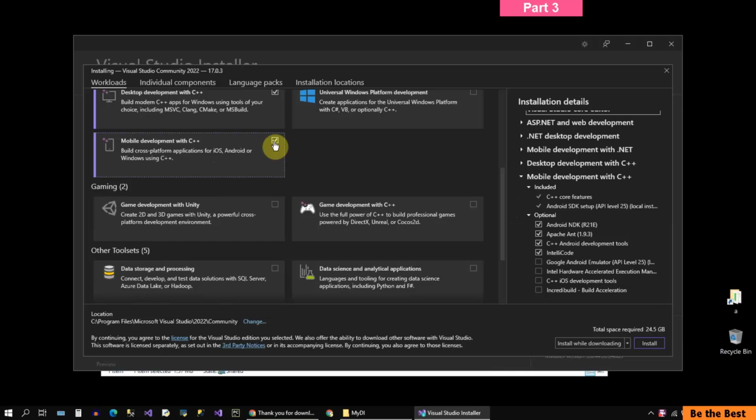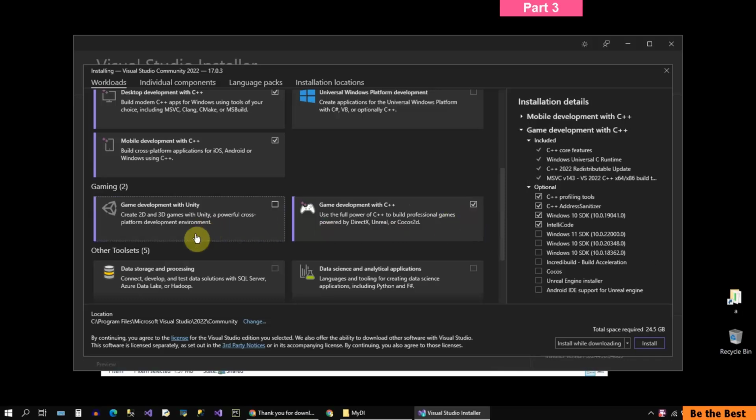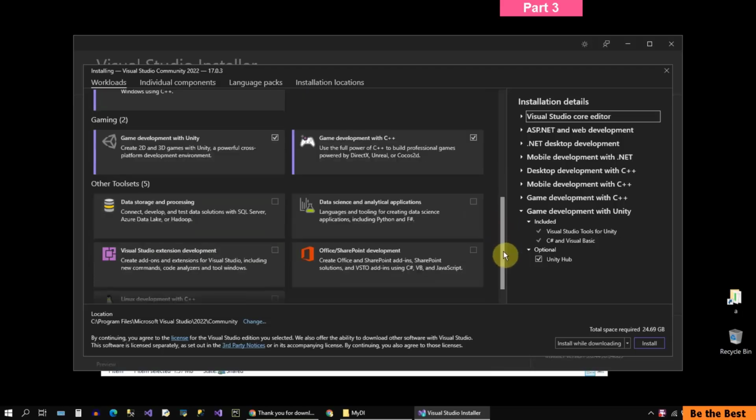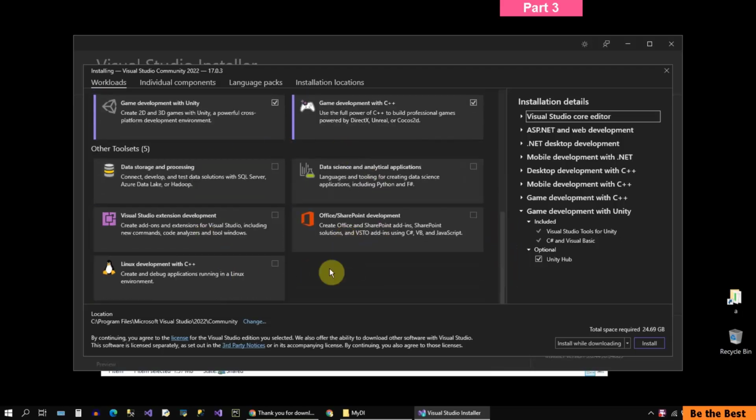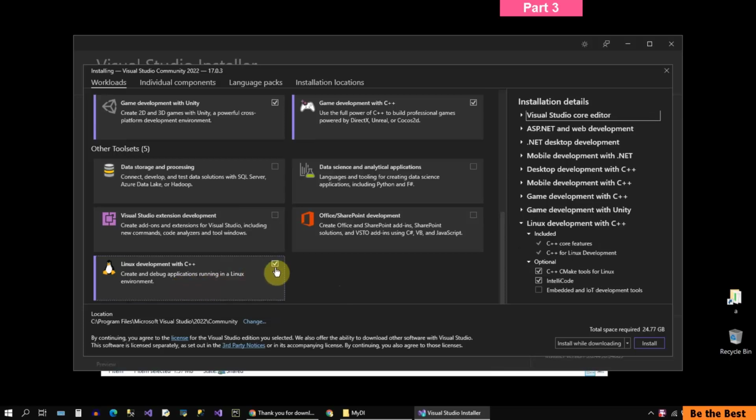And also, if you want to create and develop games using C++ for working with the Unreal Engine or DirectX directly, something like creating game engines, then check this checkbox. And also, if you want to work with Unity, don't hesitate to check this checkbox. After that, if I take a look, I have all of these options. And finally, if you want to develop applications for Linux using C++, don't hesitate to click on this checkbox, something like this.